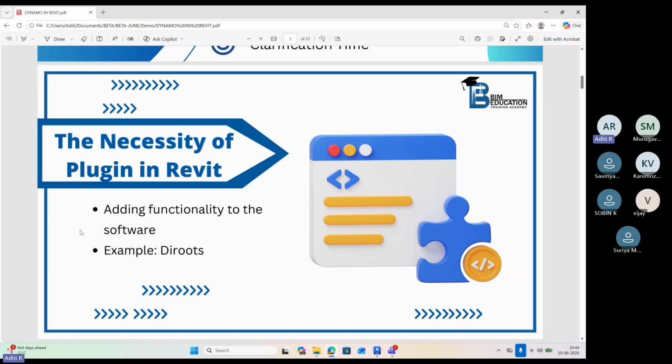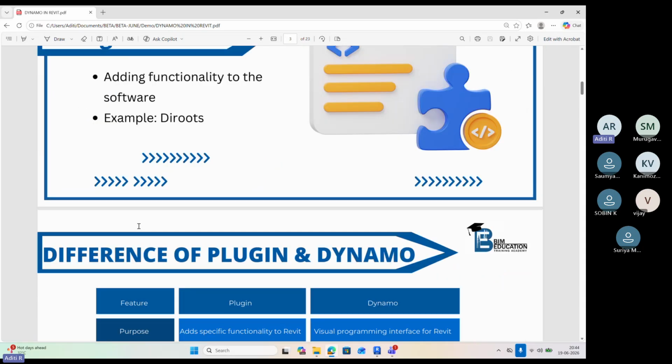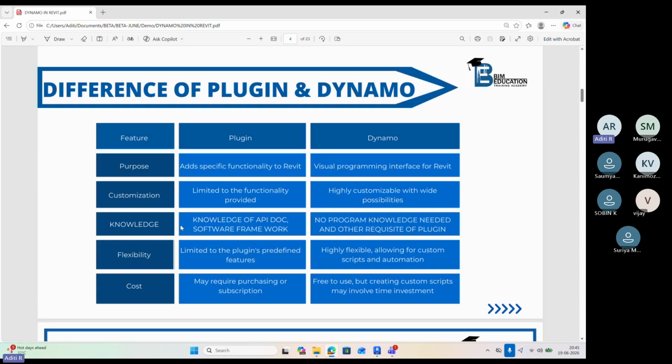That is adding functionality. In the same way, by using a plugin you can automate processes like modeling and coordination work, everything. But when it comes to plugins, you need programming languages. First of all, let us see what is required to create a plugin. If you want to create a plugin, you need to know the programming language C#. And if you want to build a plugin, you have to write the code, and take care of maintainability, scalability, OOPS concepts and front end.